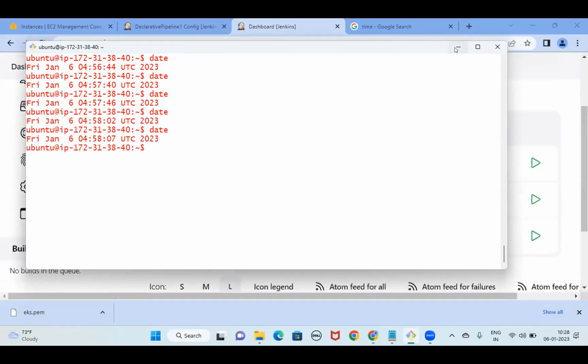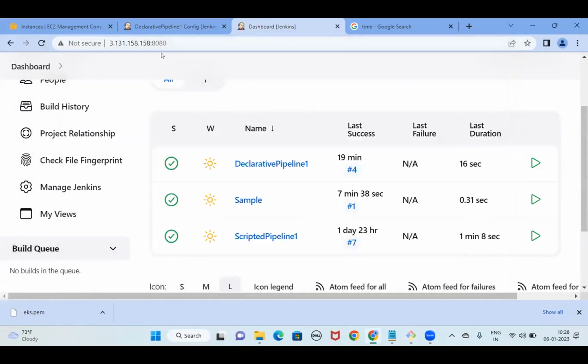You see 58 has already started, which means if I refresh the page, I should see the count shown as 2. So this is how you schedule the job for a particular date and time. Now, this concept works not only for freestyle projects, it also works for pipeline jobs.